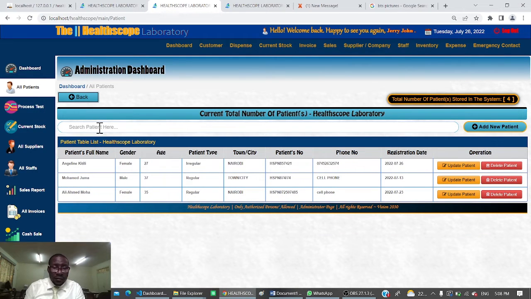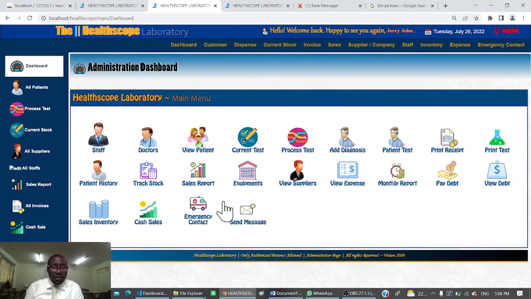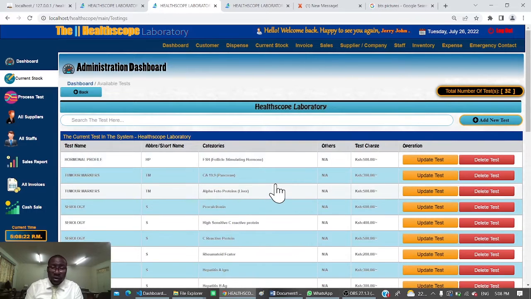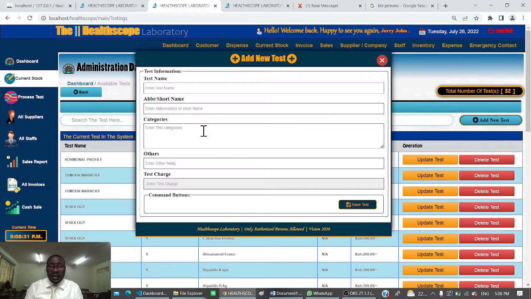Okay, and then we have another option about the current test. So this is where you can add all the tests or the services that you offer in your business or laboratory. You can simply come here and add the new test and everything. You have the form there. This is where you need to set the charges and everything. You have others, you have category. Now, this is your field and you understand it more than me.